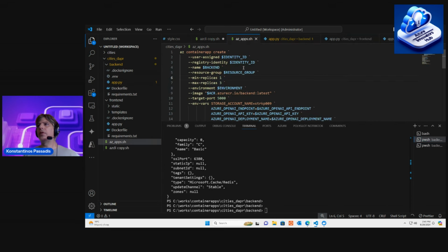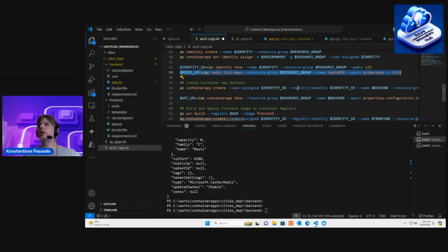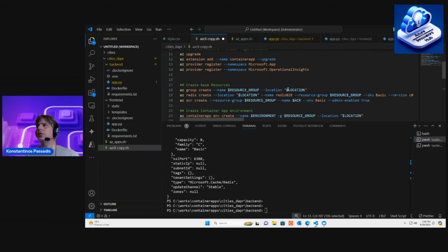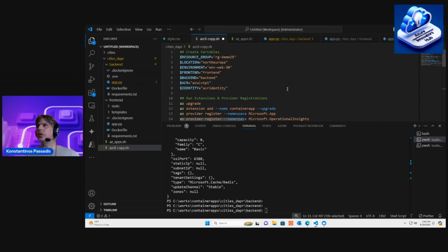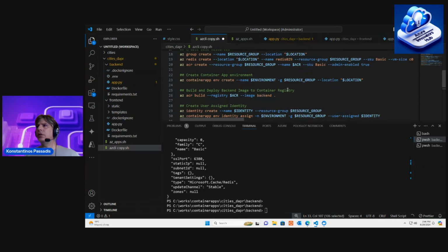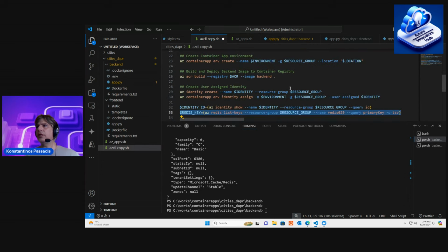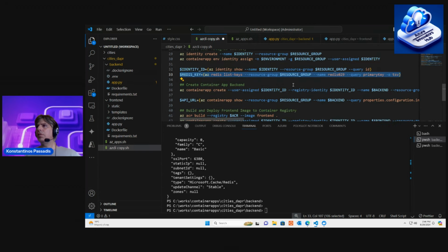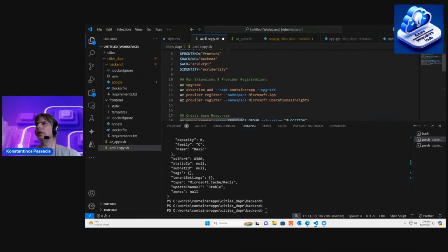Let's see here what we have. We have az containerapp create, right? Using the user assigned identity that is going to be used for the registry, right? I think I have, no, everything is correct. It's going to use the user assigned identity that is already assigned to the environment app. Right. I don't think we need anything else. Let's do this.